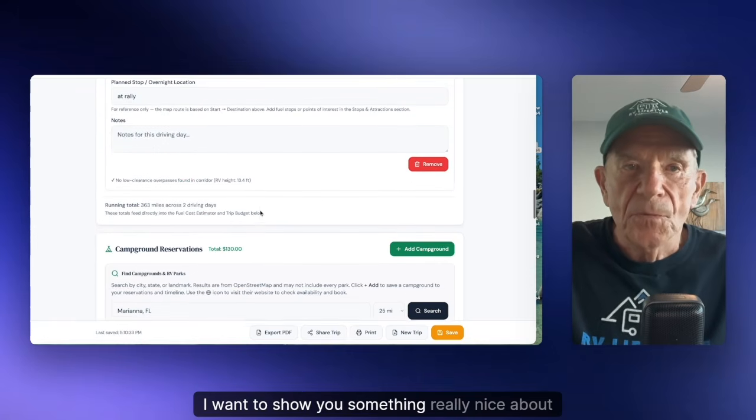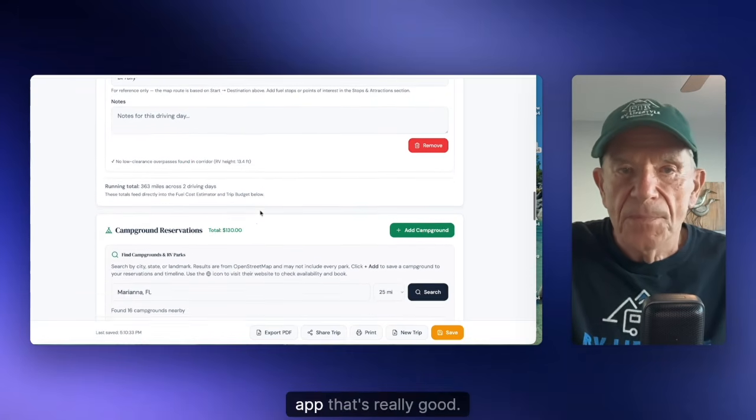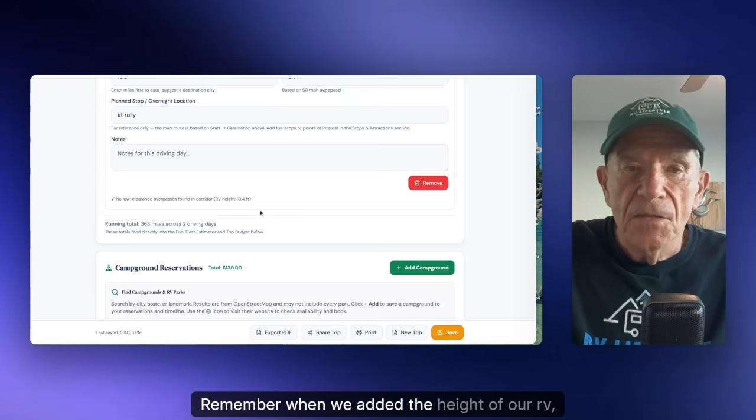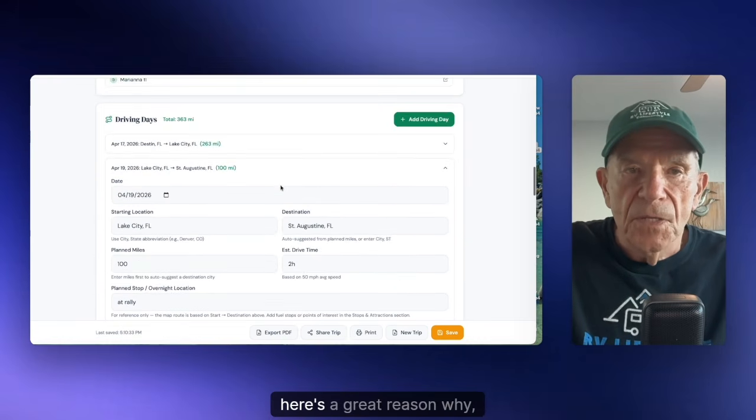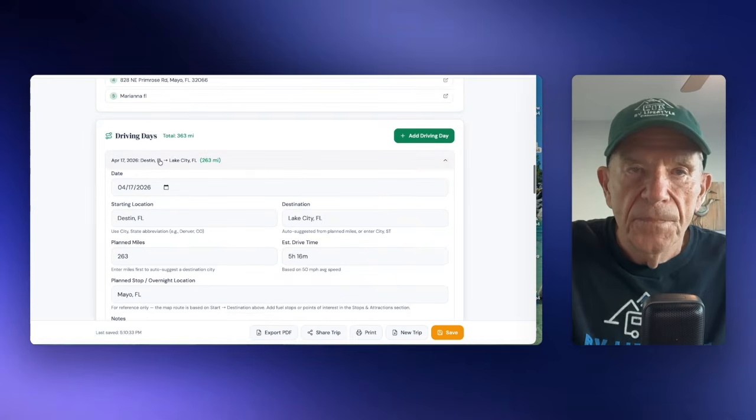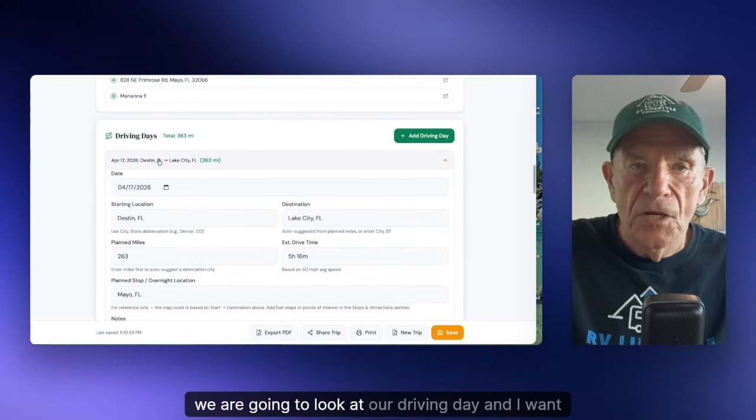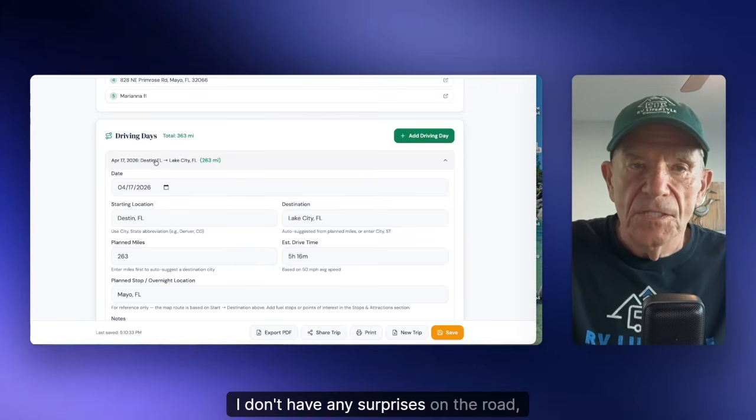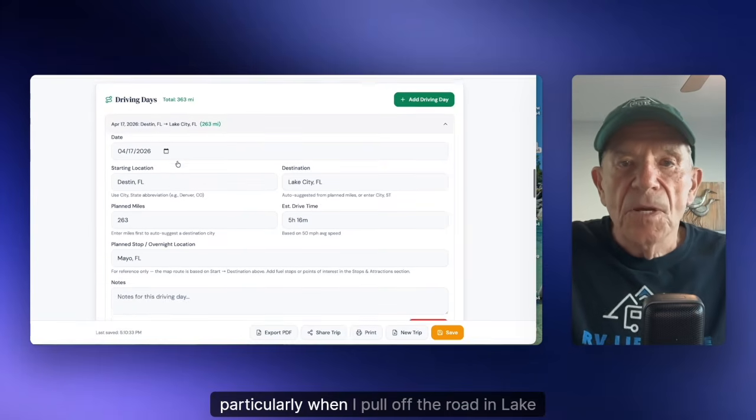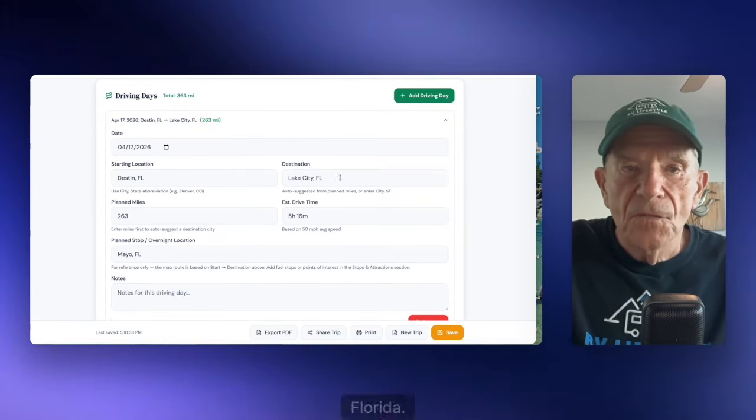Now, I want to show you something really nice about this app that's really good. Remember when we added the height of our RV, how important that was? Well, here's a great reason why. For example, we are going to look at our driving day, and I want to make sure I don't have any surprises on the road, particularly when I pull off the road in Lake City, Florida.